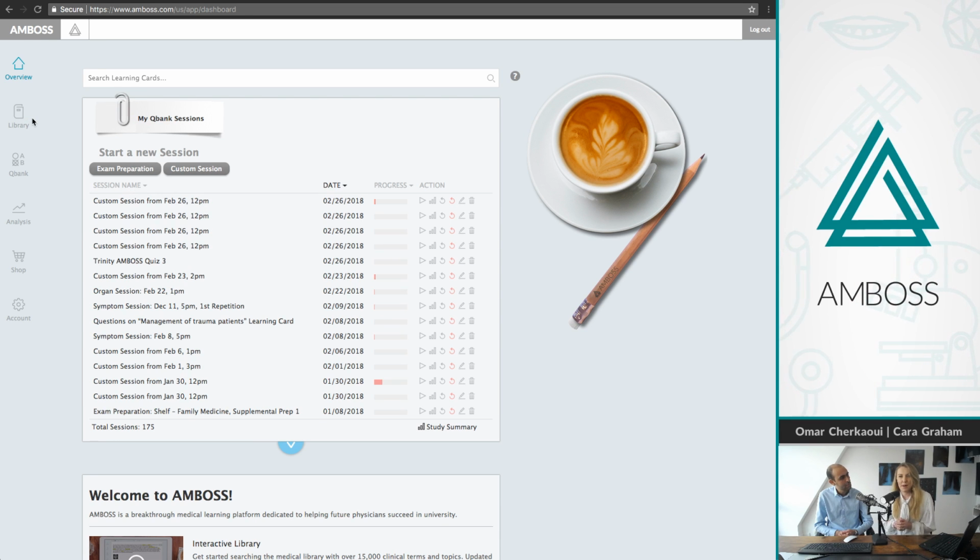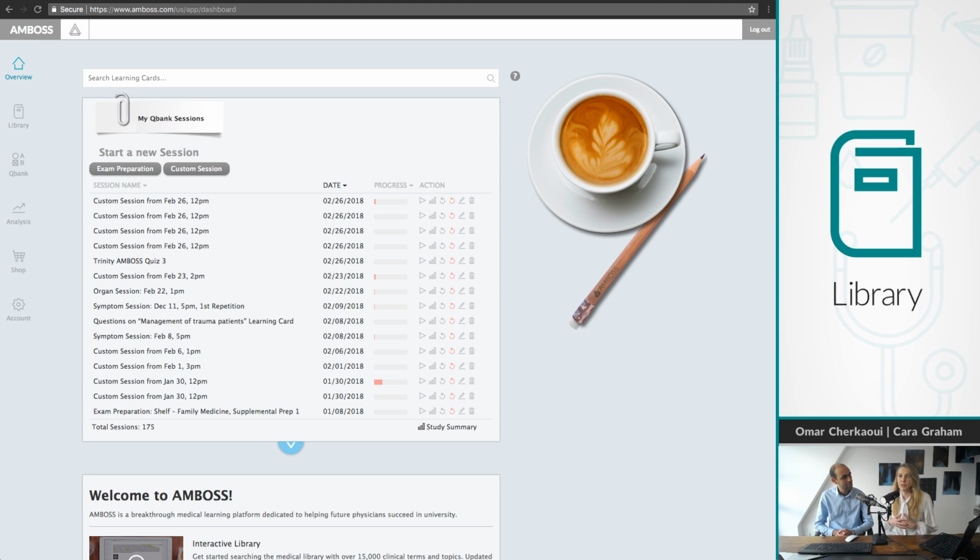So AMBOSS is made up of 3 main components that all work together to provide an integrated and synchronized learning experience. So you'll see the library, and that is a collection of clinical subjects that you can explore. And then we have our Qbank, which is filled with all the questions that we have. And then the analytics tool. All right, so we're going to start off by diving into the library, and I'll show you a little bit more about the clinical subjects that you can find in there, but also all the tools that you can utilize in the library. Okay, so we're going to click on that library icon.